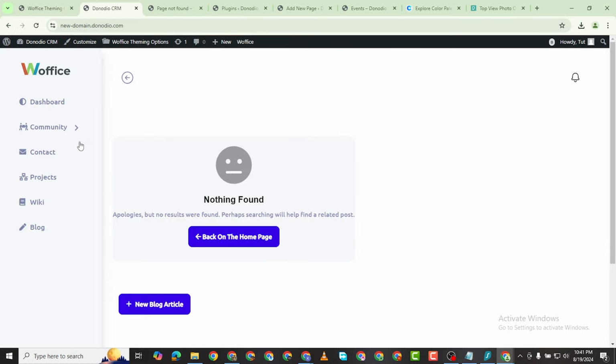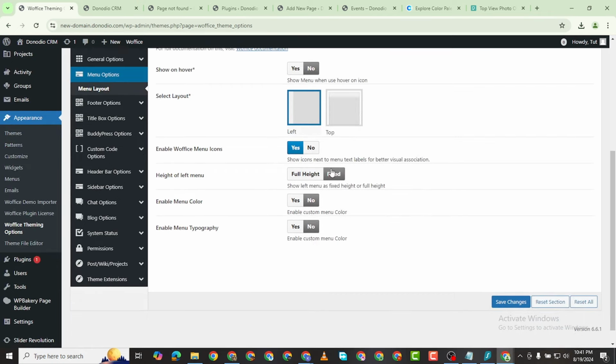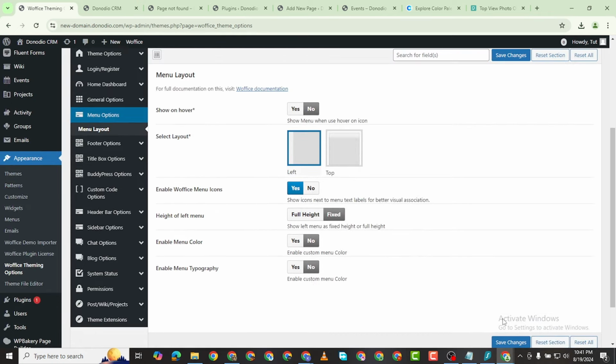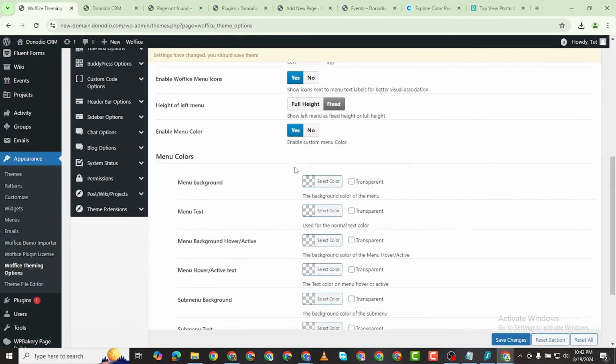This is what we have here. The menu on the left. And it's asking you height of menu. Just leave all of this as default. You can want the top menu, but I will leave it this way. It looks more like a CRM, a powerful CRM. And then I'm going to save. One thing we forgot is enable menu color. I'm going to save, turn that on.